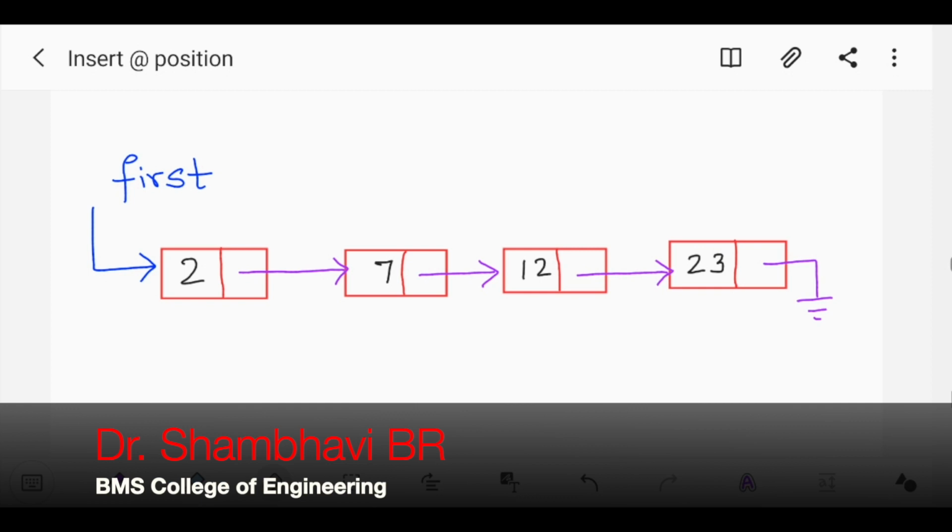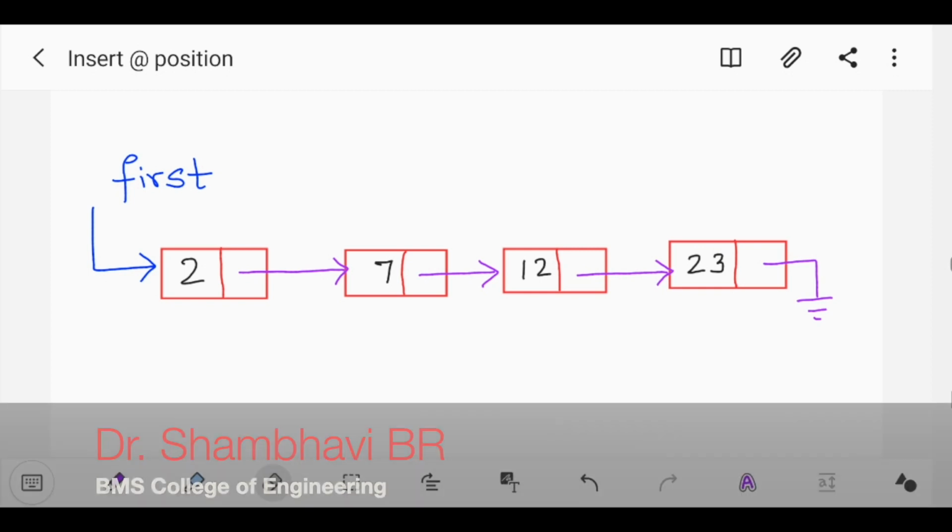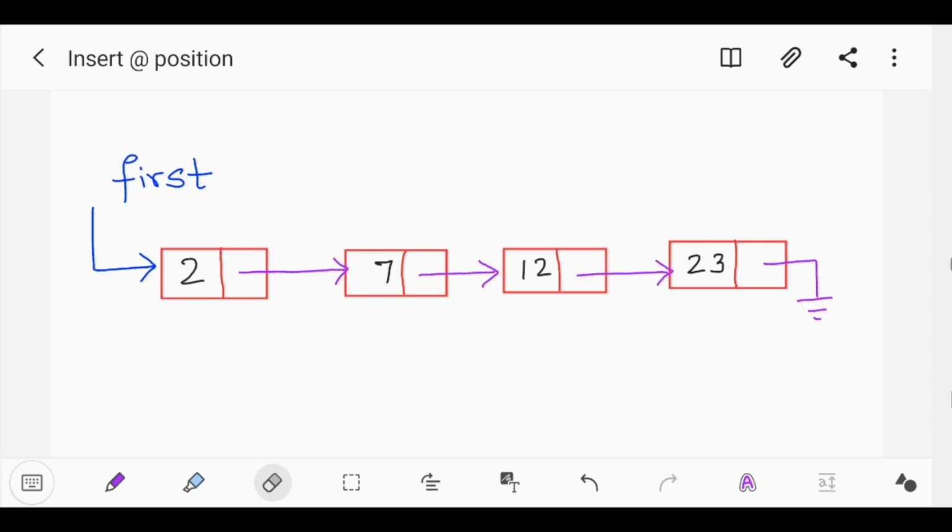Welcome to this short video where we will understand how to insert a node in a given singly linked list at a particular position. So let's understand what this position means.